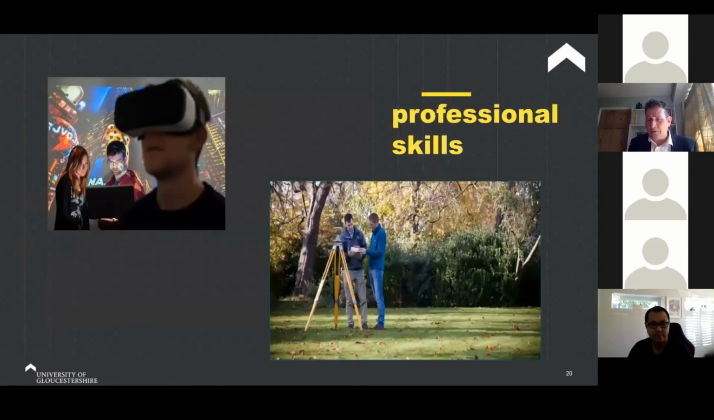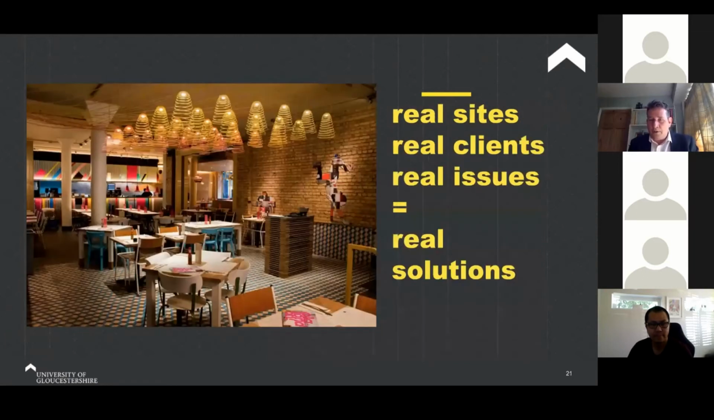We train you in professional skills, so surveying, AR, VR types of skills, and we focus on projects which are real. And this is a key ethos within our courses. It's a focus on the idea of real sites and real clients and the real issues that are faced by those particular projects, as opposed to speculative and probably theoretical orientated projects. The more real projects you do, the more times you speak to a client, the better your ability to communicate and work with others on site.